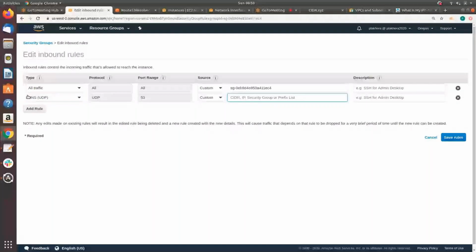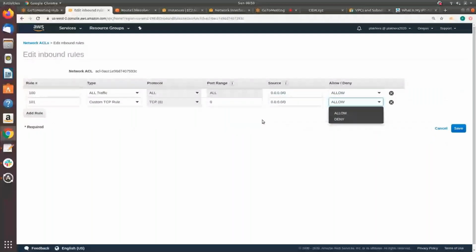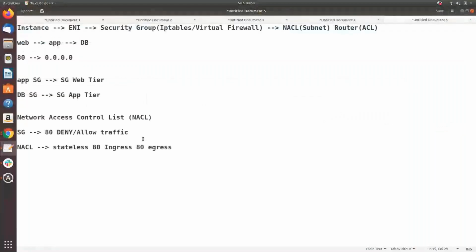But in case of NACLs, or network access control lists, if I try to create one more rule, let's say 101, I have the option to allow or deny. In a security group, there is no option for allow or deny. It is deny by default, you can allow it. But in case of NACL, you can allow or deny. Is that part clear? These are the two major differences: stateful or stateless, allow or deny.